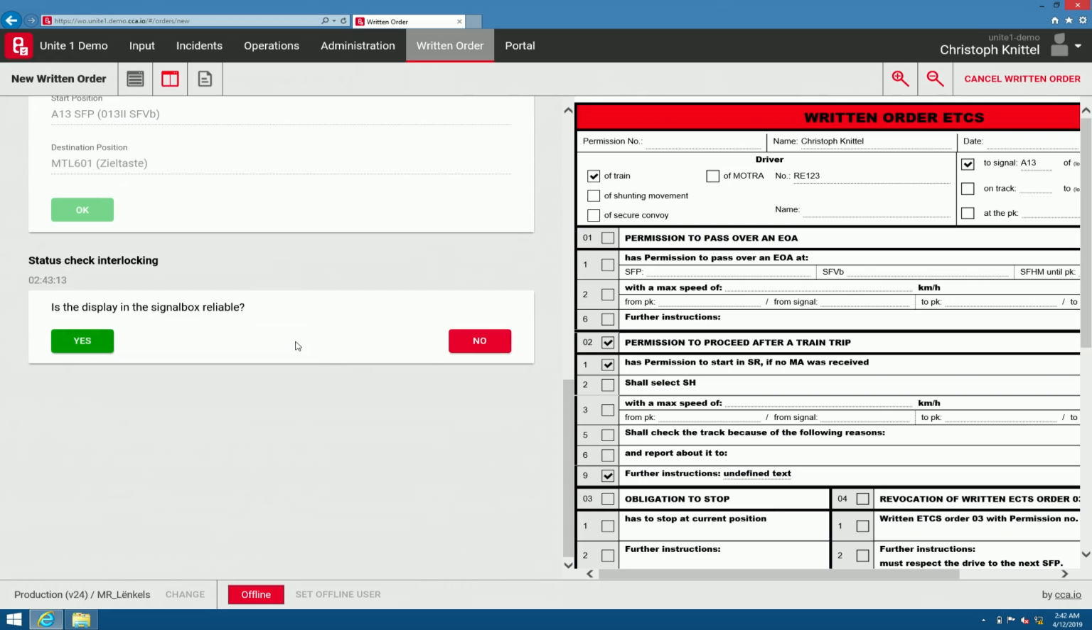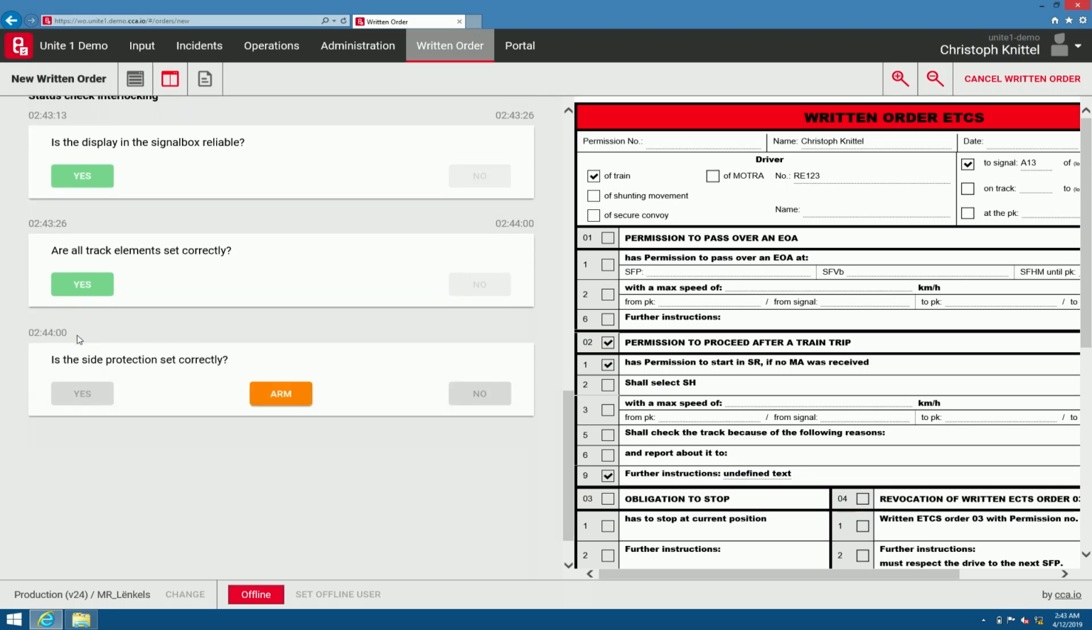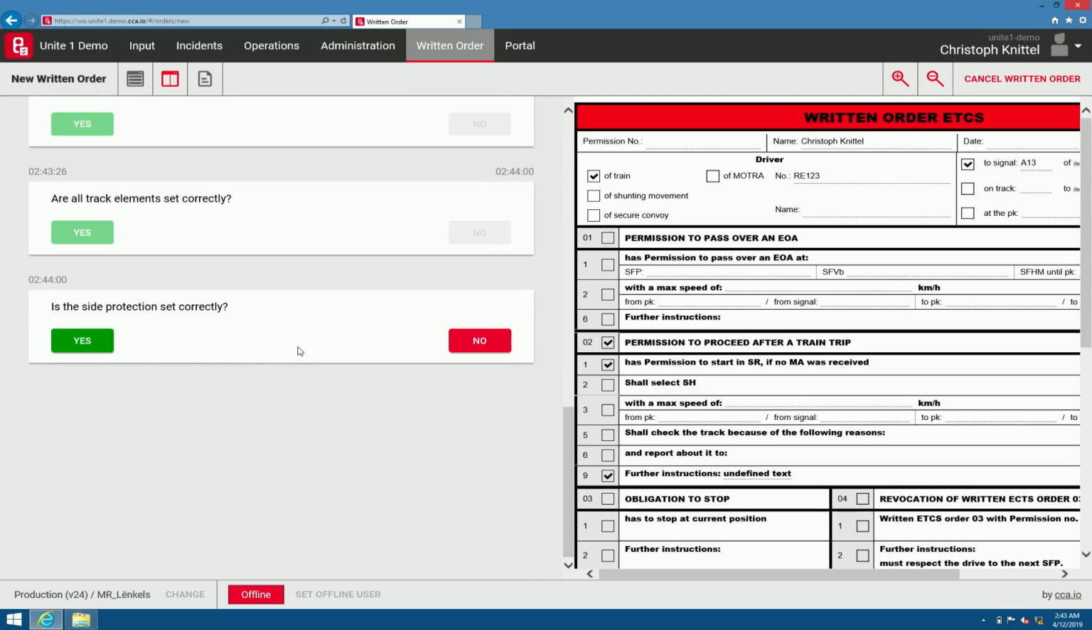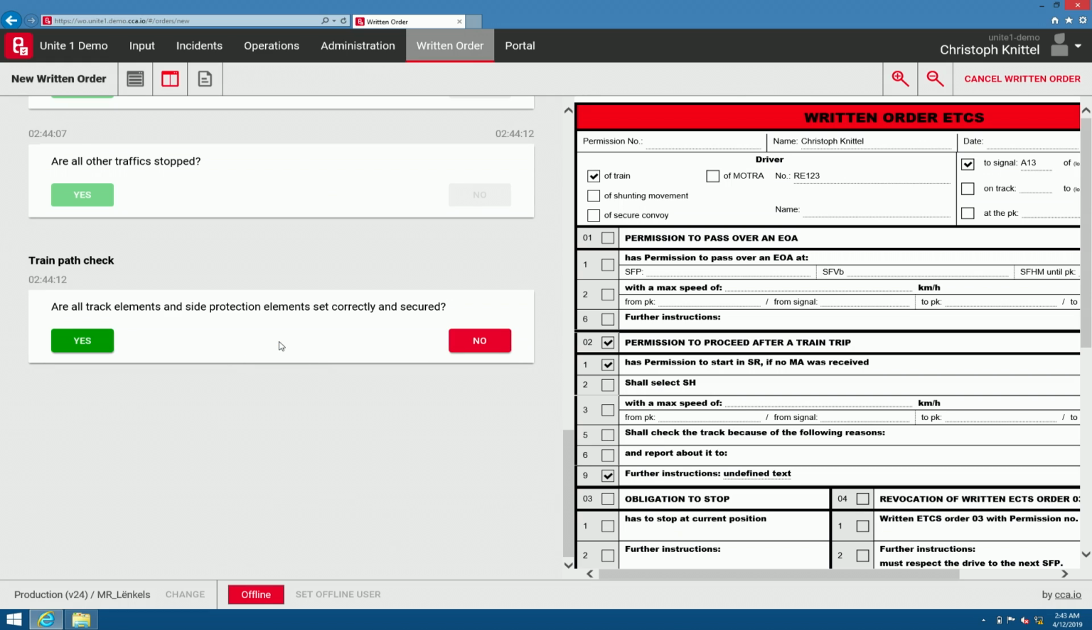Now I'm getting some more questions to confirm that everything is set correctly. If I picked no, then I might get redirected to another checklist, or the creation of the written order might be terminated, because there is no way that an instruction to continue could be produced. So let me go through these ones. Everything is stopped. Yes, we have site protection.